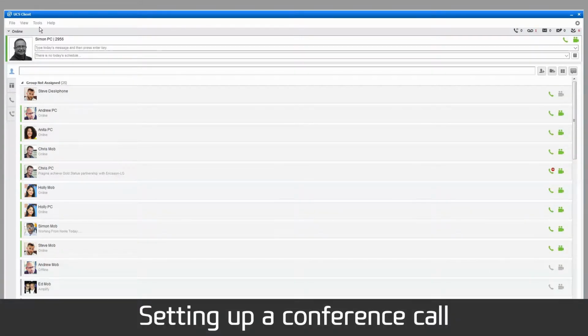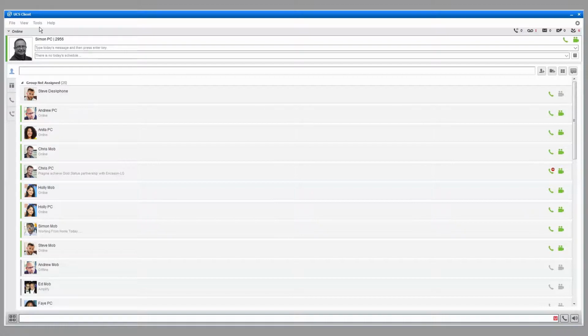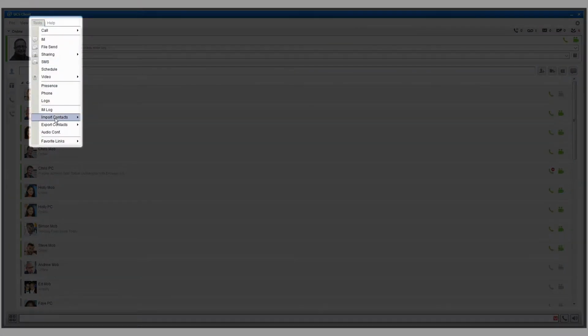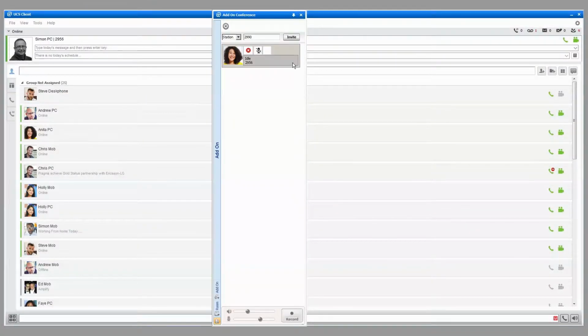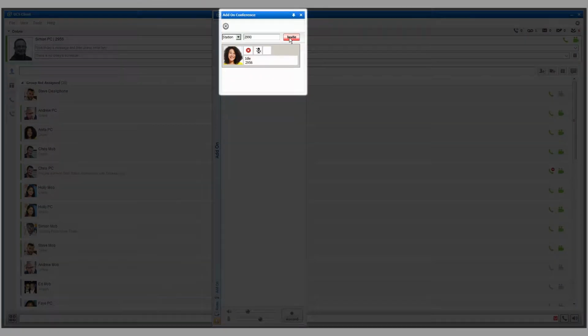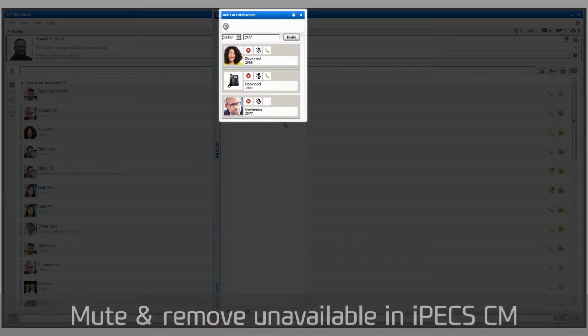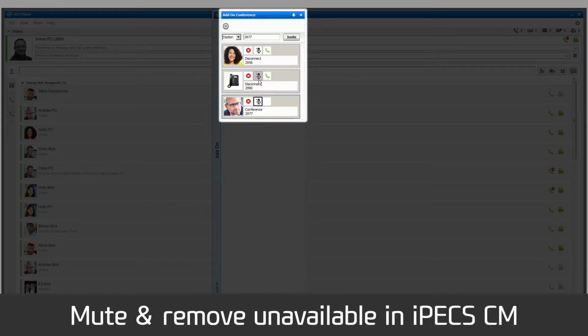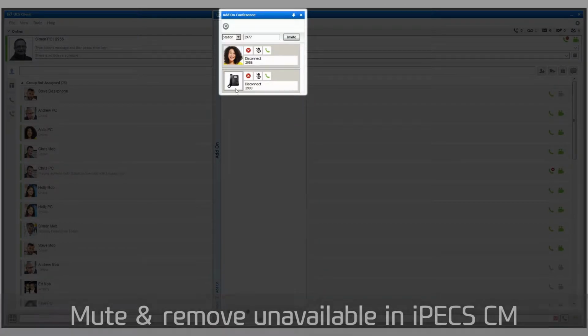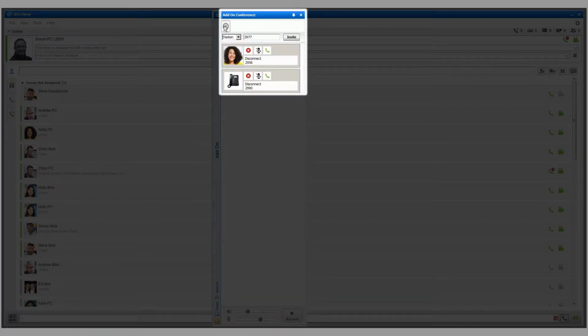iPECs UCS client allows you to set up audio conference calls quickly and easily via the Audio Conference menu under Tools. To invite members, input their extension number or external telephone number, then press Invite. To mute a member, press the Mute button. Press the Remove button to take a member off the call. To end the conference, press the End button.